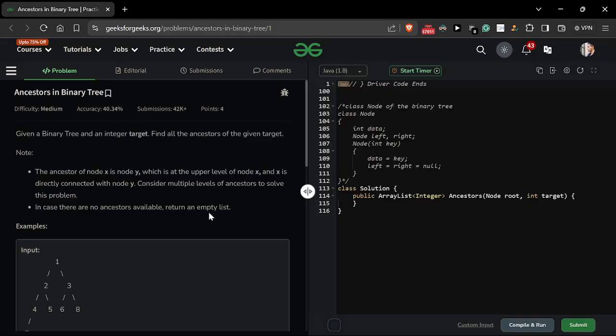Hello and welcome everyone. Our today's question is ancestors in a binary tree. So we are given a binary tree and an integer target. We have to find all the ancestors in the binary tree. So what is an ancestor? Ancestor means parent, grandparent. So we have to return all the ancestors.